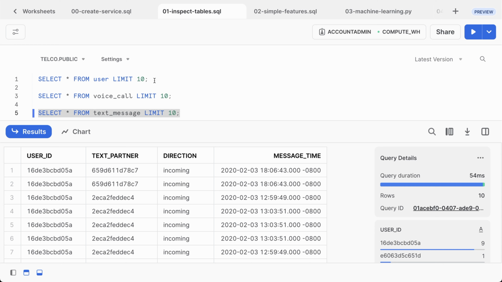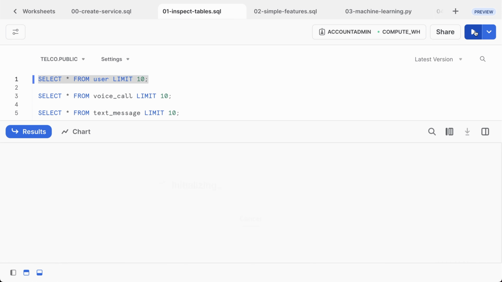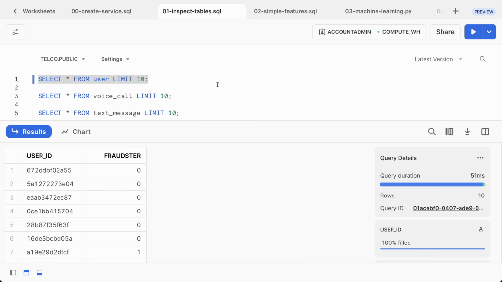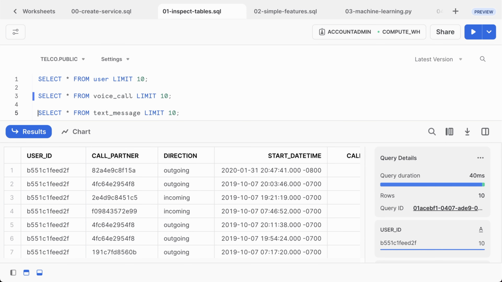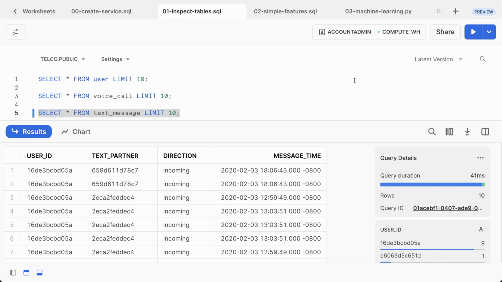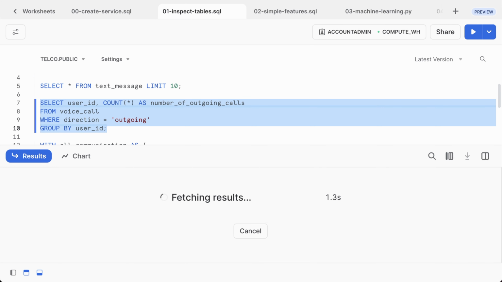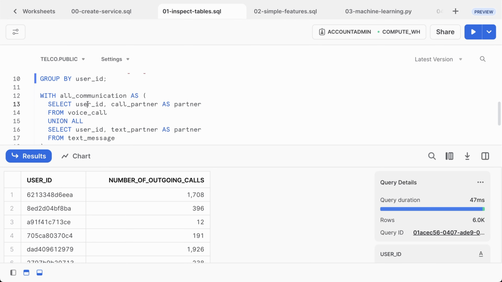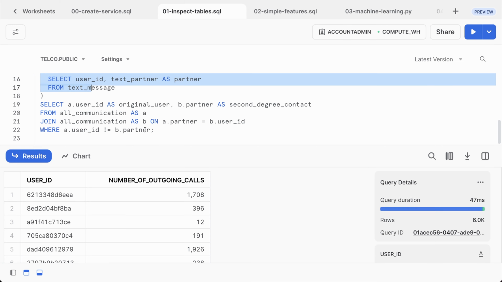the problem. Notice that the only user attribute provided by the dataset is the variable we're trying to predict, the fraud indicator. This means that all of the predictive features you'll use in your machine learning model will have to be obtained as aggregations over the call and text tables. For example, you can ask for a user's number of outgoing calls, the number of people who are a contact of a given user, in other words, a second-degree contact, and so on.